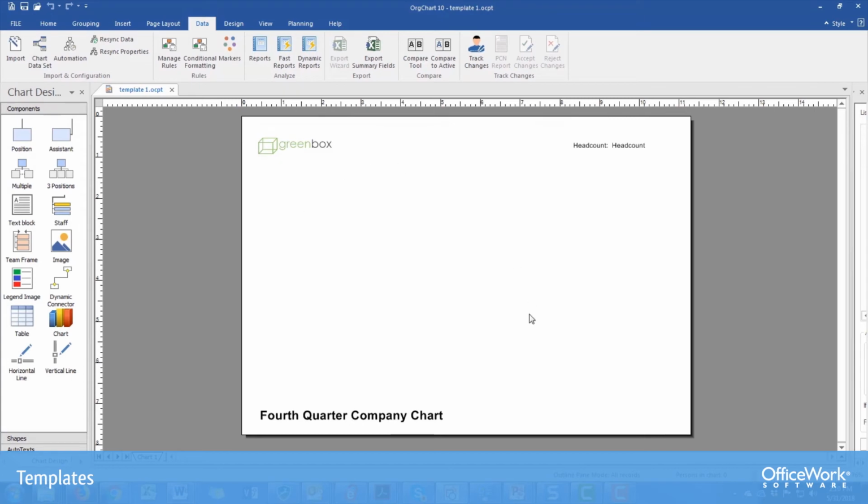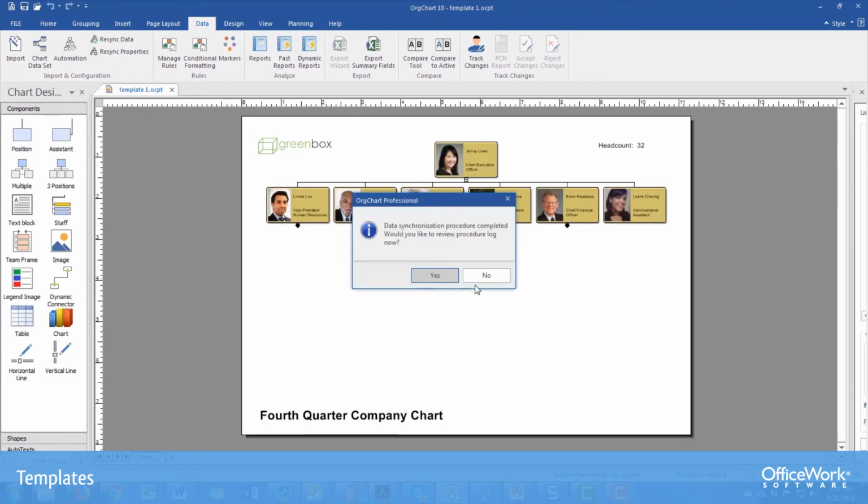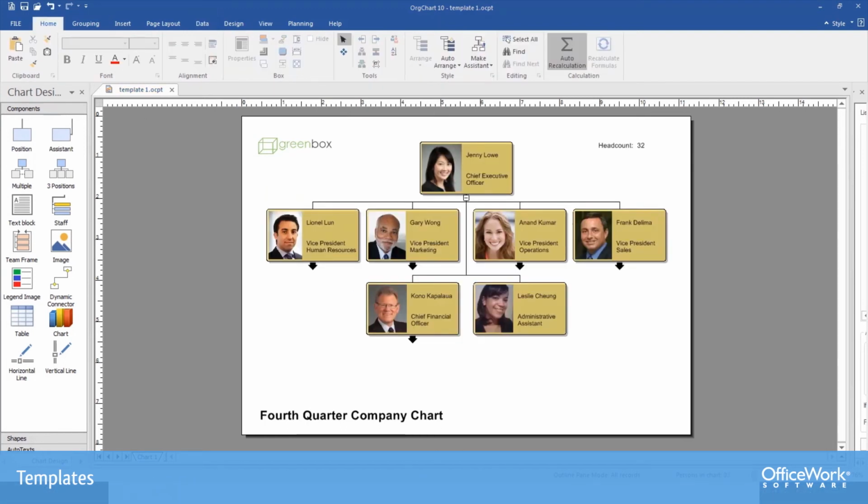So really, I'm starting with an empty template here, and all I really need to do is click on Resync Data, and it's going to bring in all of the chart objects. And with some simple formatting, you can see that this particular style now is a template that contains data and instructions for the actual background and the box style that I use.